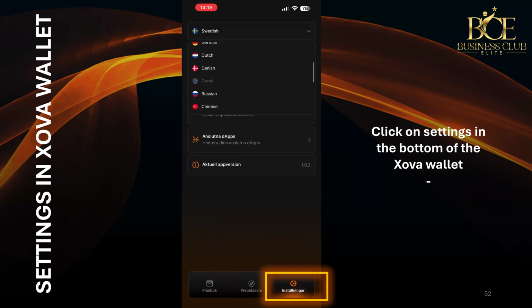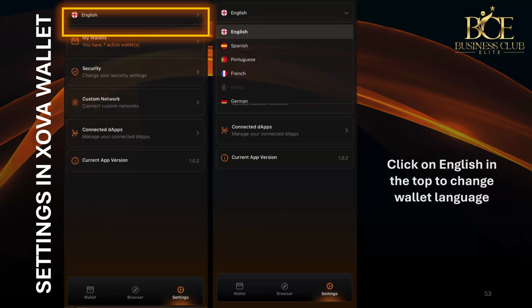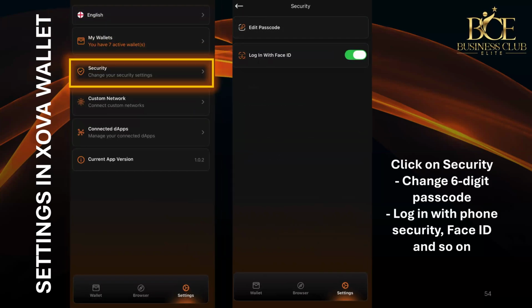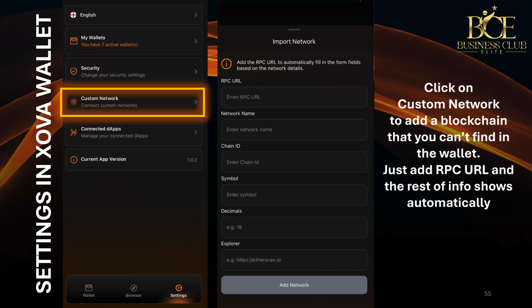You can change the language, of course. So there are a lot of them to change there. So you just choose the one you want. The wallets we have already chosen. The security, you can edit the 6-digit code that you have in the beginning. You can edit that if you want to change it, and you can put in more security. If you have thumb or if you have face ID, you can put that on as well. If there is some crypto you don't see, there's a special tutorial on the home page, Xova Wallet as well.